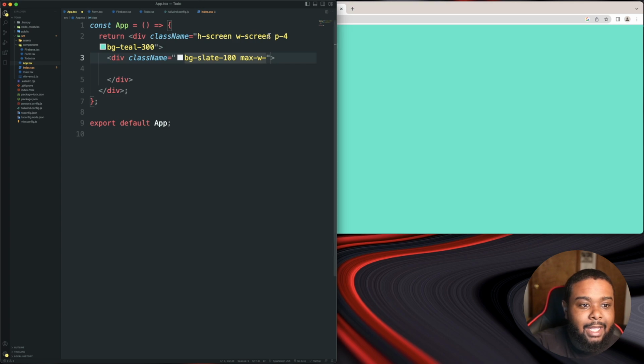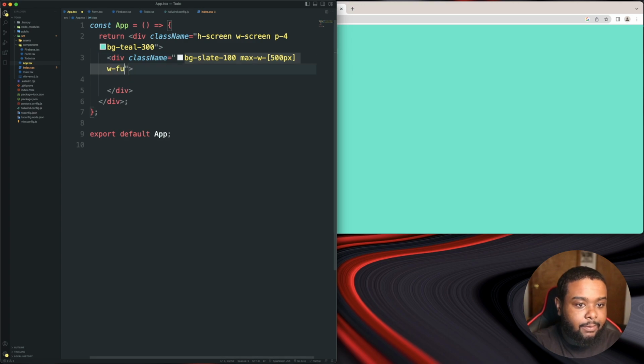I forgot what this is called. I think it's called arbitrary styling or something like that. I'm not sure what it's called, but right now I'm going to use a max width of 500 pixels, and this is how you do it. You have to put it inside the brackets. So instead of using Tailwind defaults, you can do your own and put 500 pixels like that. So max width 500 pixels, and we're going to do a width of full, which is width 100%.